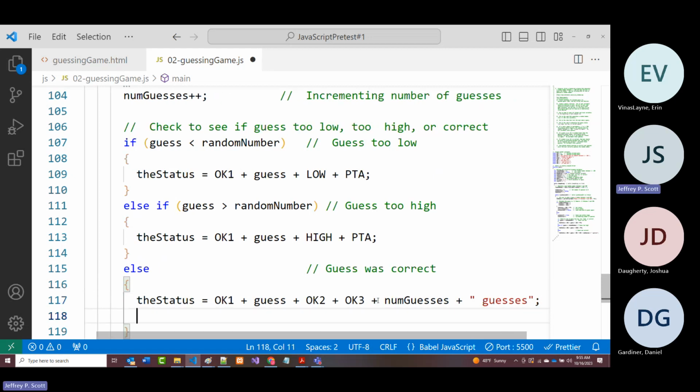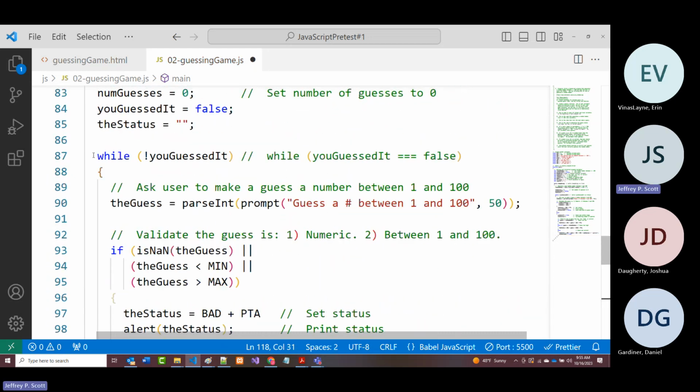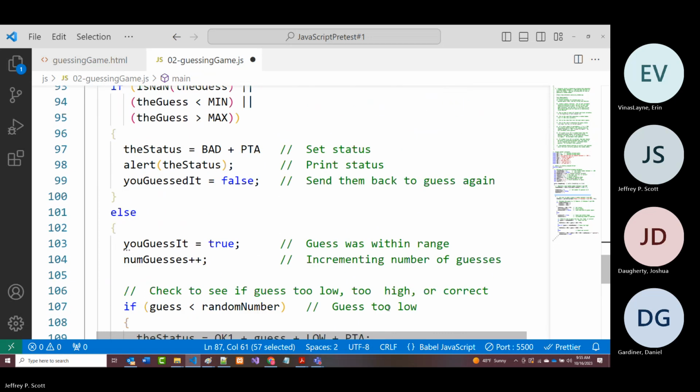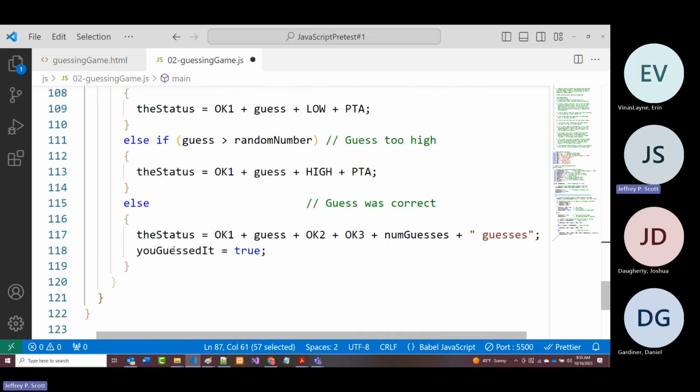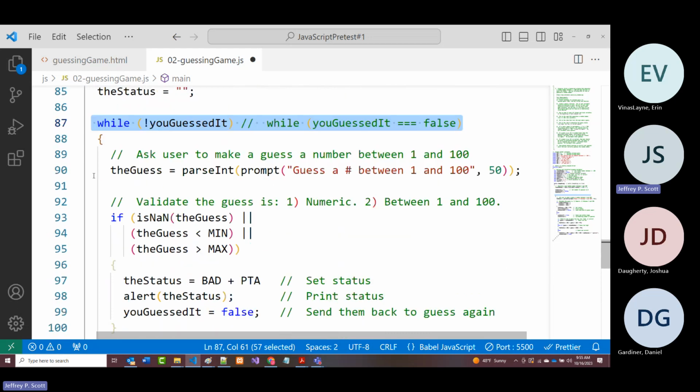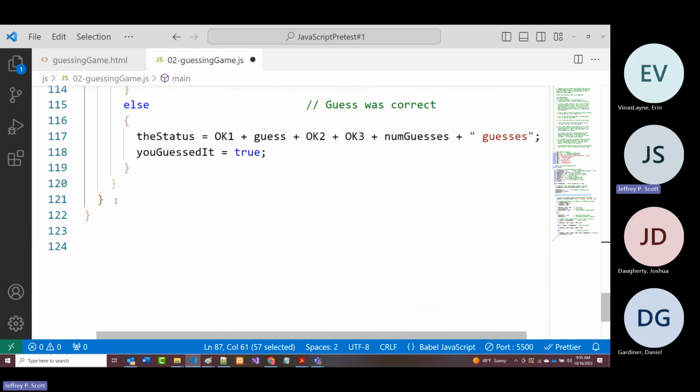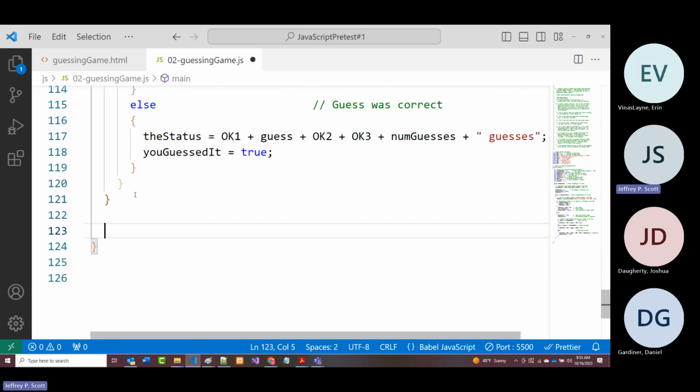And now we want to say, you guessed it equal true. Why do we want to say you guessed it equal true? Because that's our test to see if we want to have them guess again. There's no sense in asking them to guess again. All right. They just got it. All right. So now that they've got that, we can fall out of this loop, this you guessed it loop, and now we can ask them if they want to do it again. See if user wants to play again.